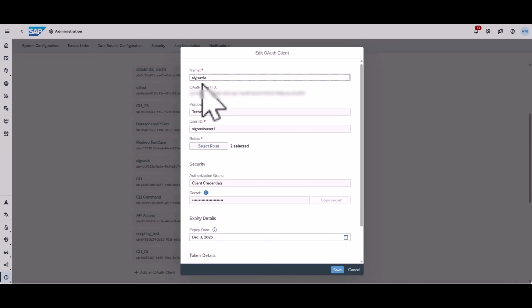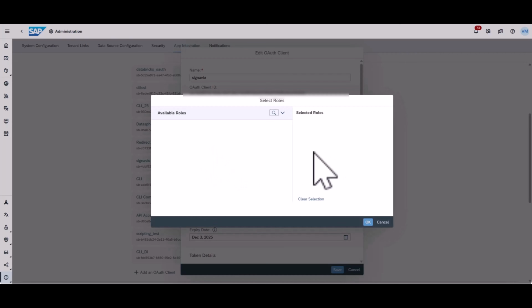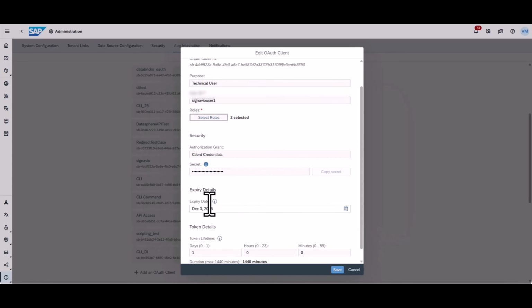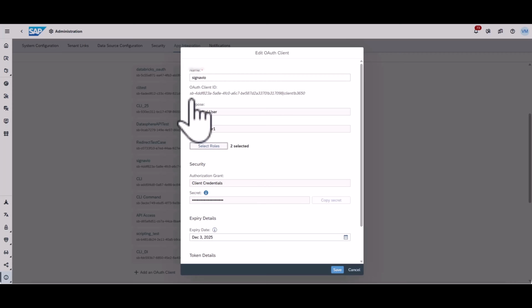In the OAuth client, you give a name for your client, and you provide a user ID for this client, and you select the role. So for the scope, you need to select the DW scoped integrator role, and then you need to copy this client secret and this client ID. You need these two when you define the connection on the Signavio side.